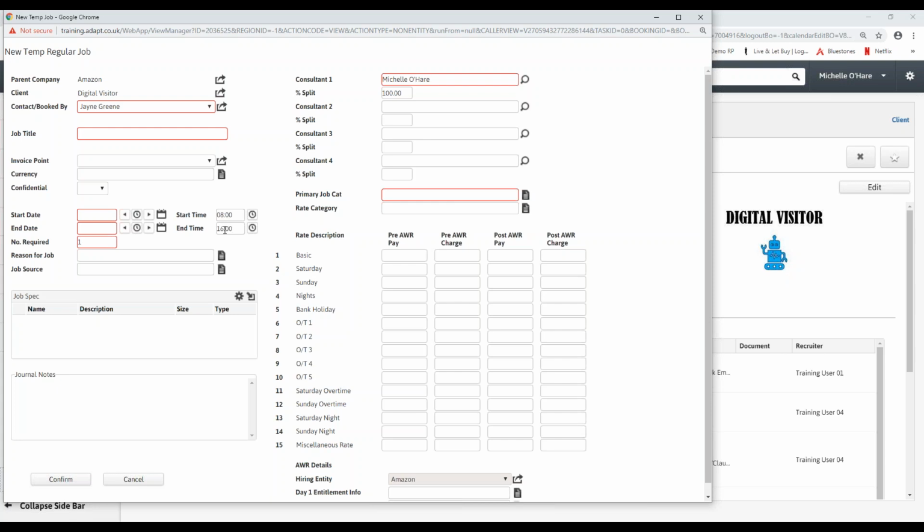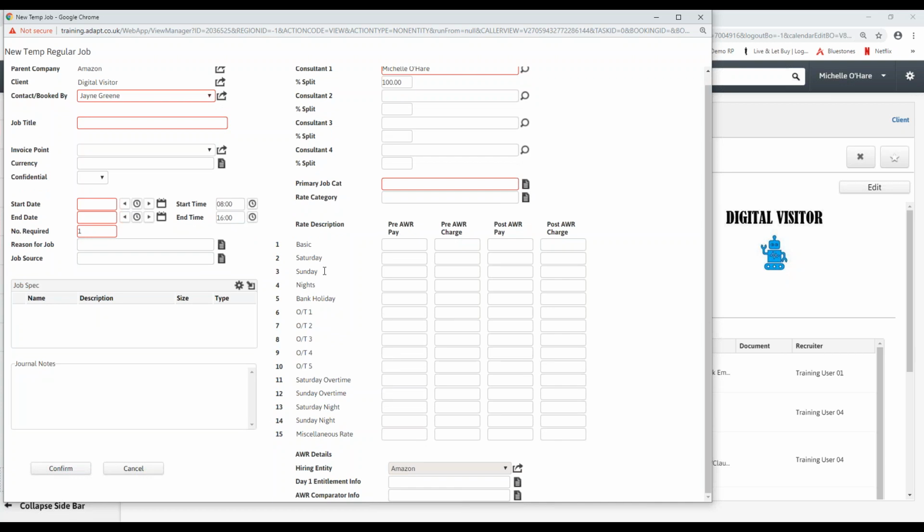Also, it's really useful because if you do put that in, it's going to be very accurate on your forecasting in the system. If you don't put the times in, the system doesn't really know how many hours that is per day. So notice here on the right, very different to your contract role, you have up to 15 different rates that you can go and put in for this job. So of course, you're always going to put in your basic rate in there. So let's say £10 an hour, and you're going to put in your charge.